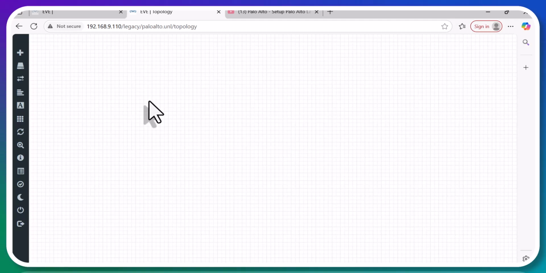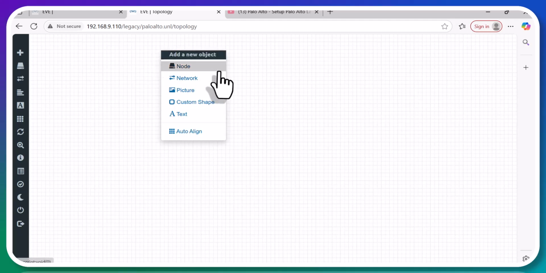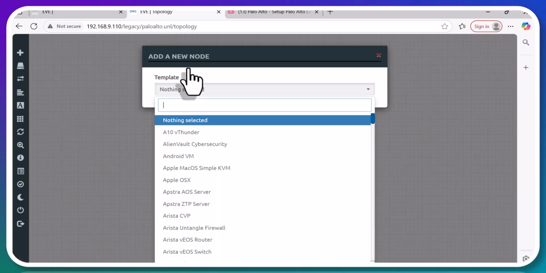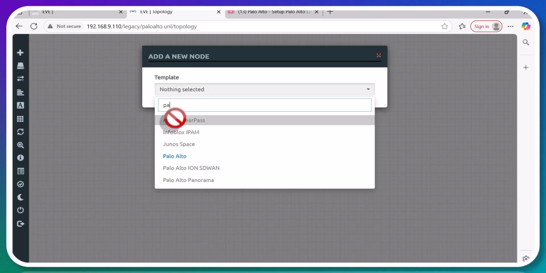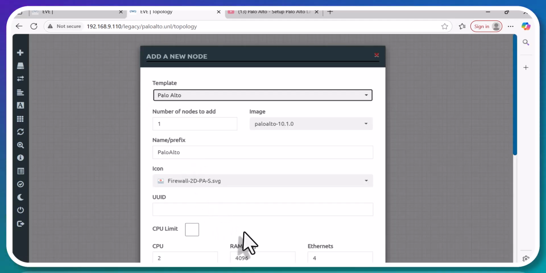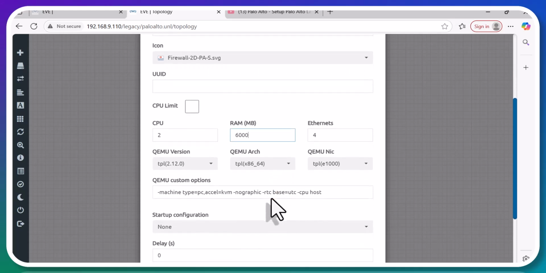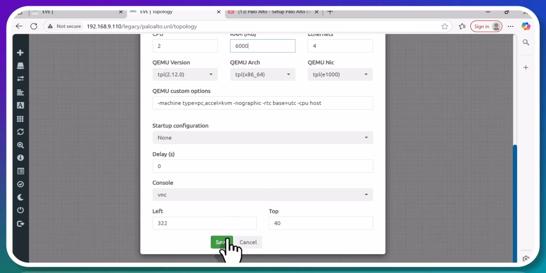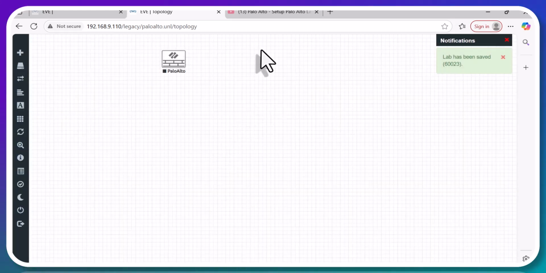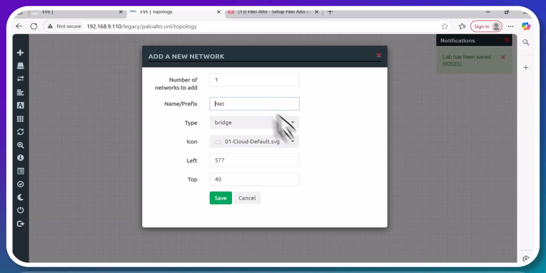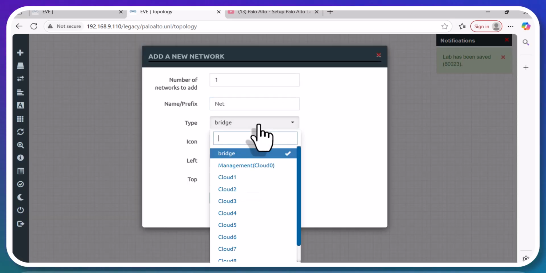So here we can add the images and everything. I already have the Palo Alto firewall, so I will edit the nodes. And here I will search for my Palo Alto firewall, and I will assign 6 GB RAM maybe, and click save.